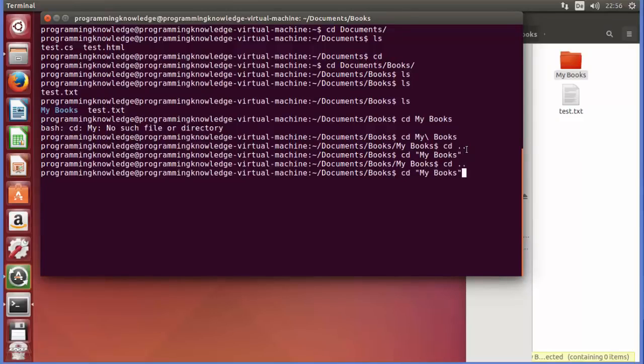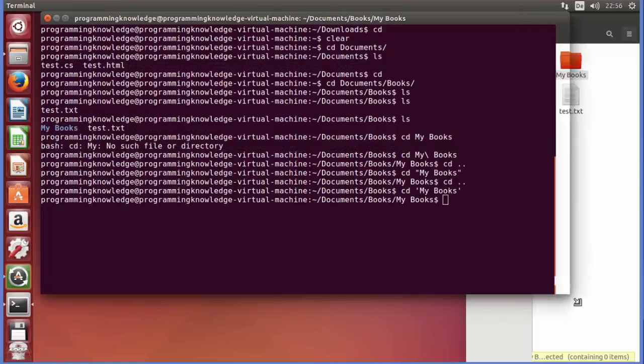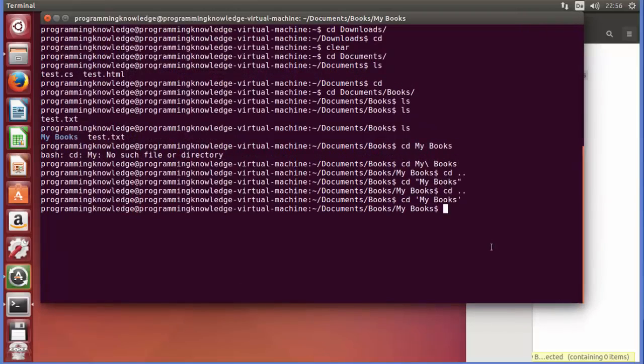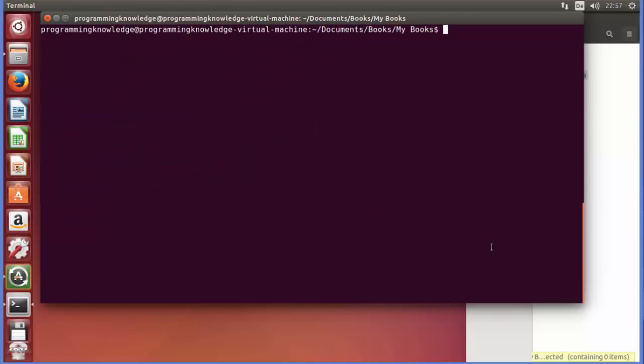And the third option, how you can go inside a folder or directory which has a space in its name, is you can just give single quotes around your directory name. So press enter, and again you are in the same directory. Okay, so what are the commands we have used, or have learned today? So I will just clear the terminal, and I will once again tell you what commands we have learned. So the cd command, if you give it alone, then you will go to your home directory. Okay, so I will give cd, and I'm in my home directory.